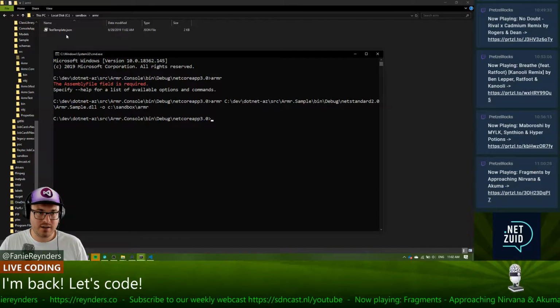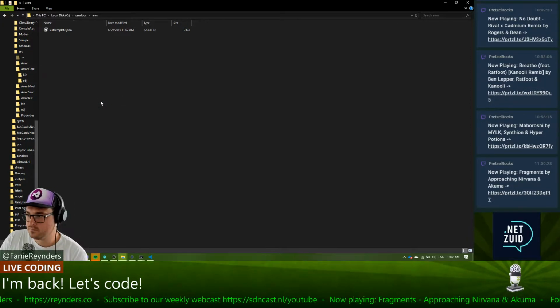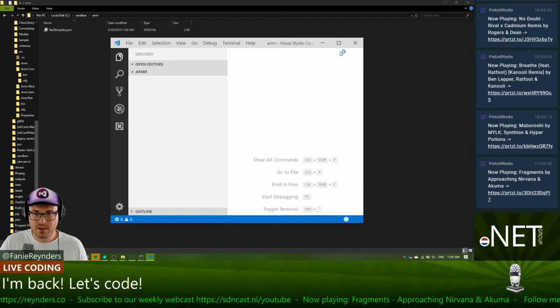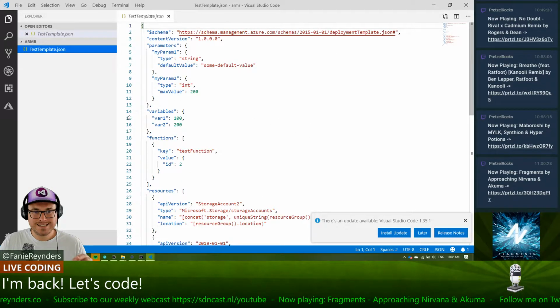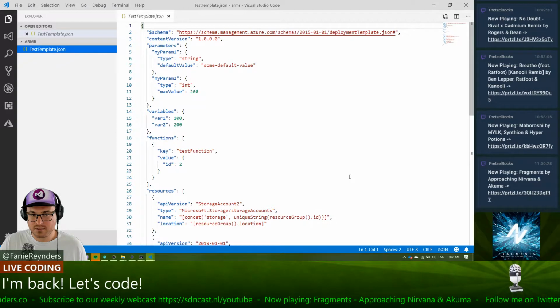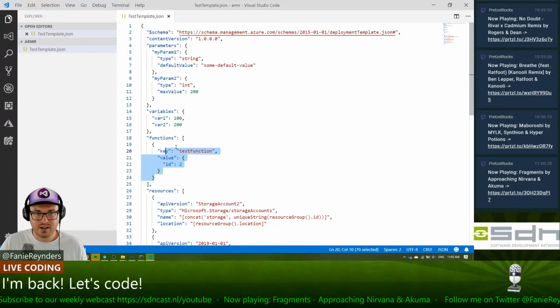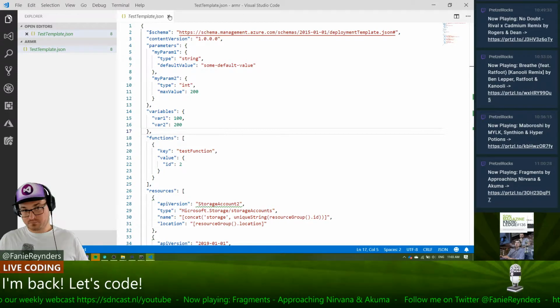So let's quickly see how this works. Let's open up the test template in Visual Studio Code. Why not throw it in there? The cool thing is, this was generated from your assembly. Three resources, storage account with the right version and the website, with the function and the variables and all that kind of jazz. This is epic stuff. I believe this is epic stuff. The workflow going forward could be as easy as the following.